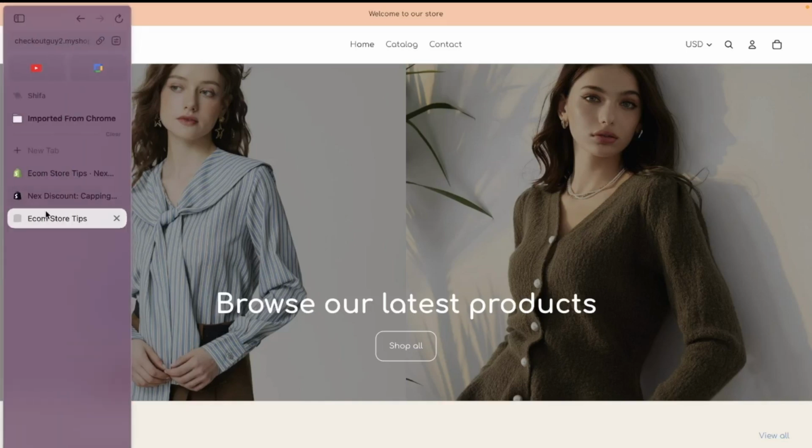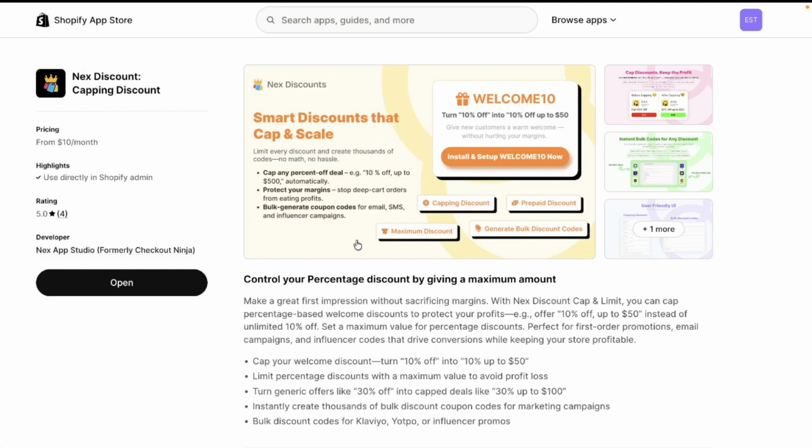For setting up a cap discount in Shopify, I'm using the Next Discount app, which is available in the Shopify app store. If you need it, I have also attached the link to this app in the description box. You can check it out.